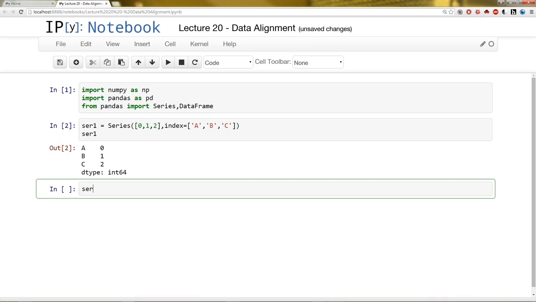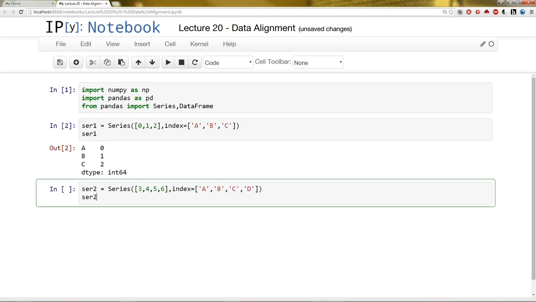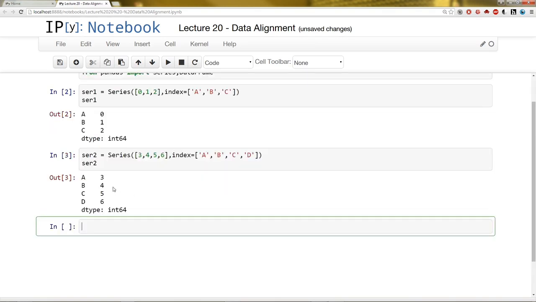Let's go ahead and make the second one. We'll call Series, and we'll pass 3, 4, 5, 6. So it's going to be one longer than the first series we made. And the index will pass A, B, C, D. Now let's go ahead and show that just to see what it looks like. Alright, 3, 4, 5, 6, A, B, C, D. Awesome.